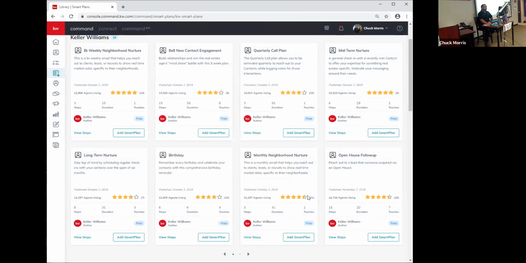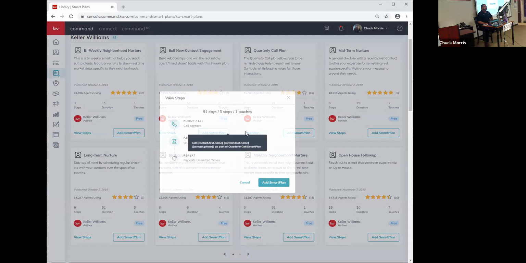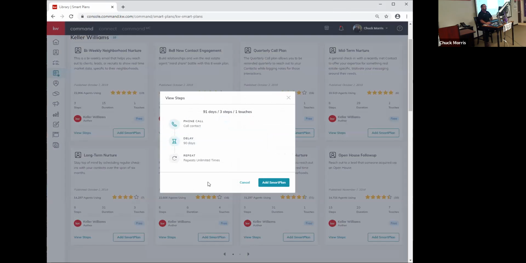If you remember, one thing that I wanted you to look at is to know your desired or expected result of the smart plan. So on the smart plan that we're looking at, the quarterly call plan, what is the expected result? That I'm going to be reminded every quarter to call the contact. That's relatively simple. I mean, that's great. That's easy.